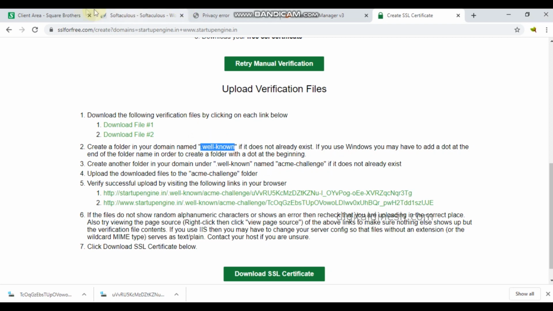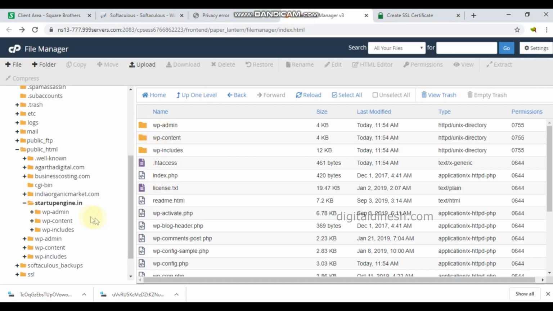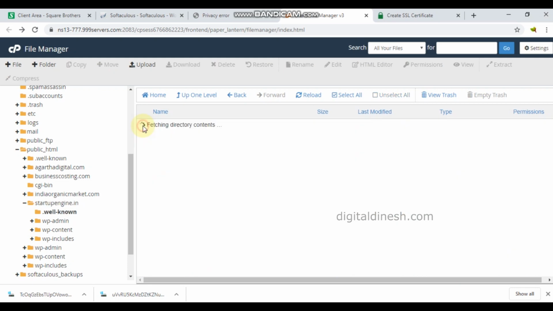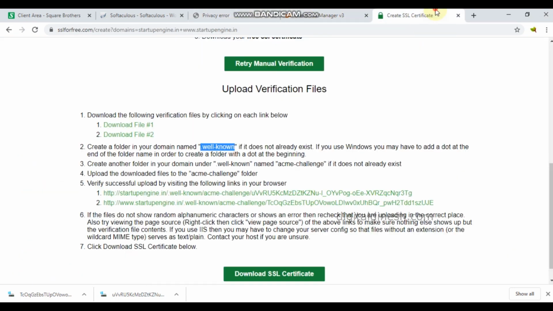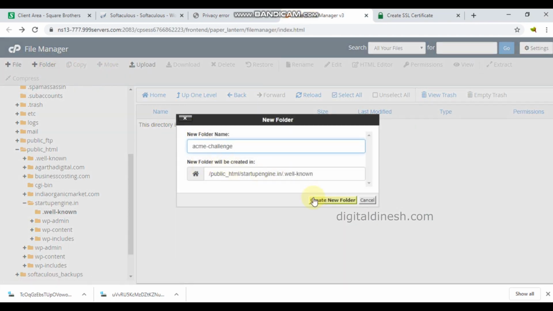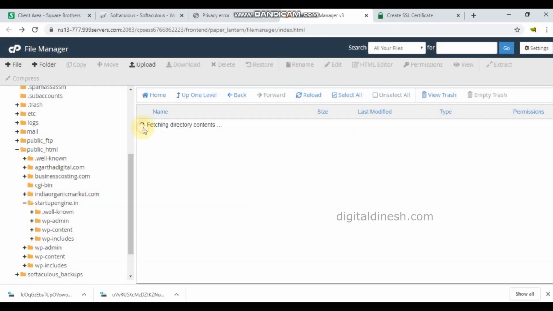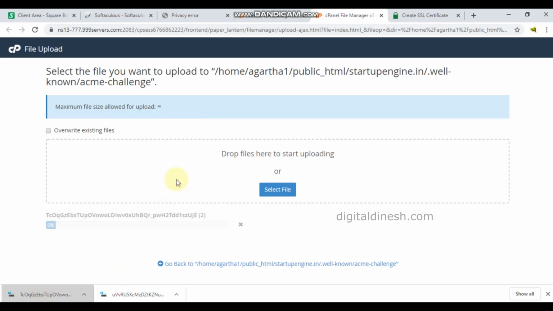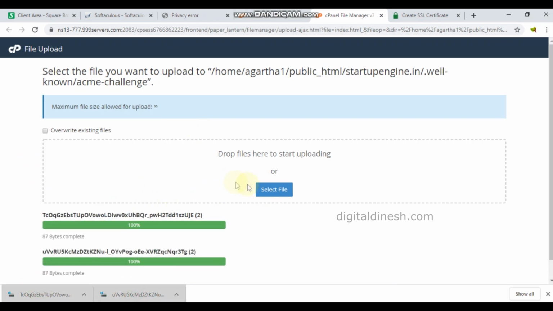Okay, let's go to cPanel to create that. So this is the root folder of startupengine.com. Okay, I'm choosing the startupengine.com root folder and going to create a folder named .well-known. Going inside it, I'm going to create another folder named Acme Challenge. Okay, the folder is created, and going inside it I'm going to upload both those two files here. Okay, so we have uploaded the files.